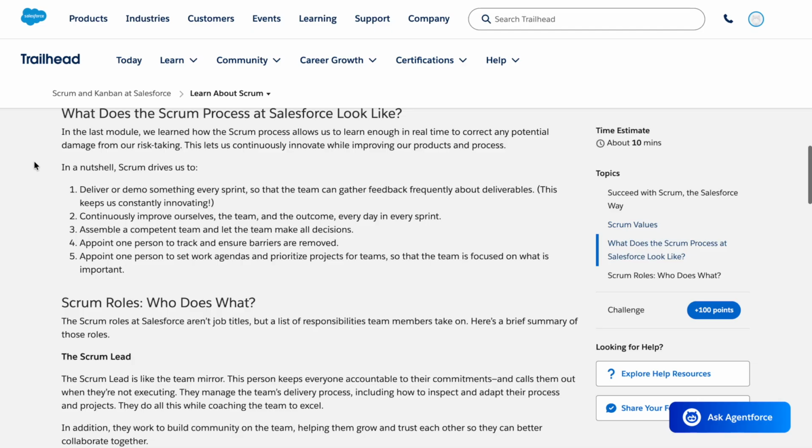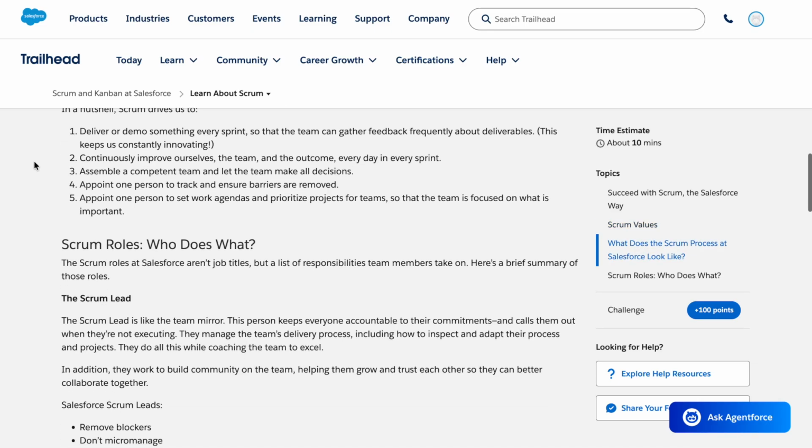Assemble a competent team and let the team make all decisions. Appoint one person to track and ensure barriers are removed. Appoint one person to set work agendas and prioritize projects for teams so that the team is focused on what is important. Scrum roles: who does what?